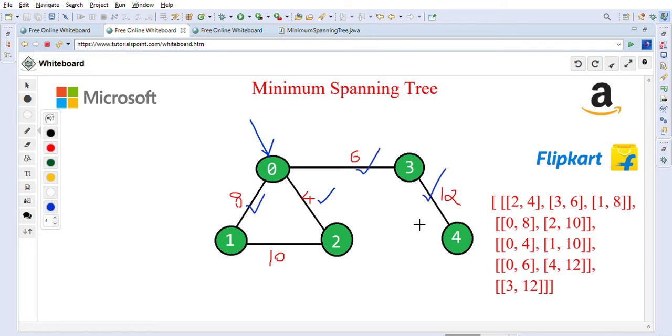These edges we have chosen so that all the vertices get connected to each other, correct? We have not chosen this edge. Why? Because we want to find the minimum spanning tree. If we choose this edge, then it will not give us the minimum weight, correct? That's why we have not chosen this edge, right?